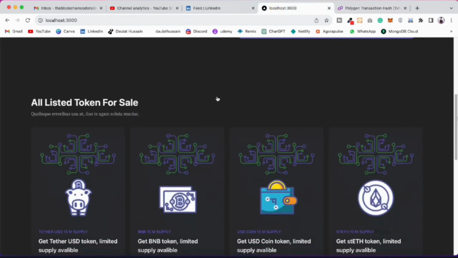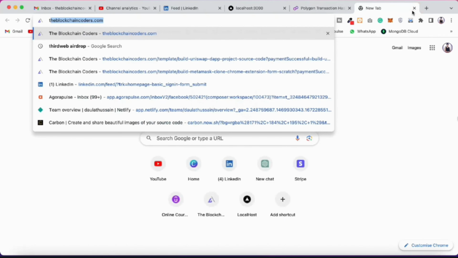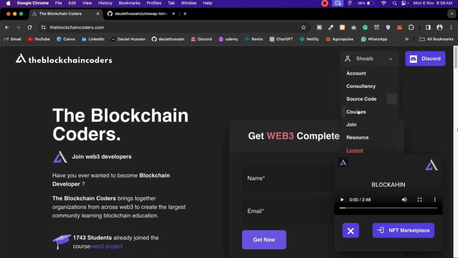So come back here. So this is what you're going to build. You can see every single thing is looking absolutely fine. Now, if you want to get the starter file and the final code, you can come back to the blockchain coder. Come to the blockchain coder, and here you will find all the resources which you need to build this project. So click on here, and if you haven't created your account, make sure to create your account.